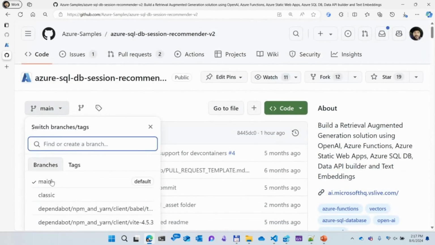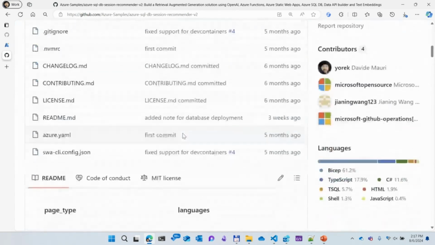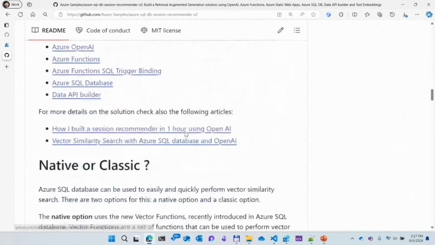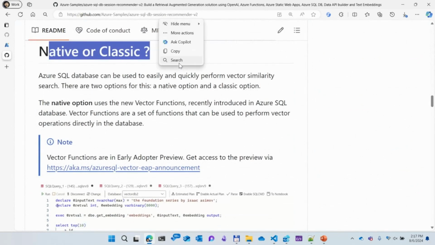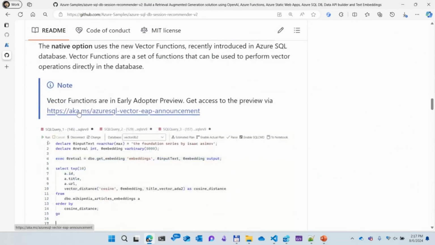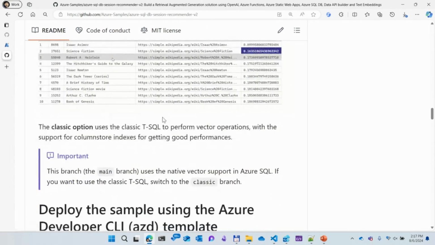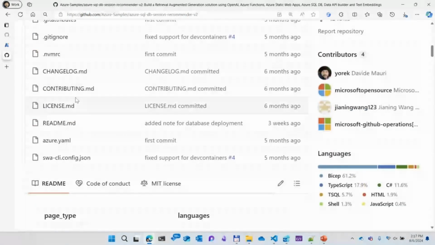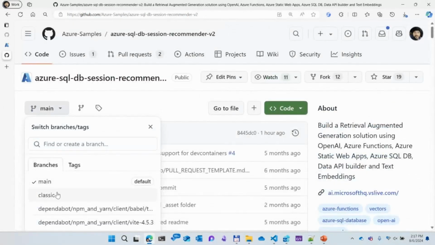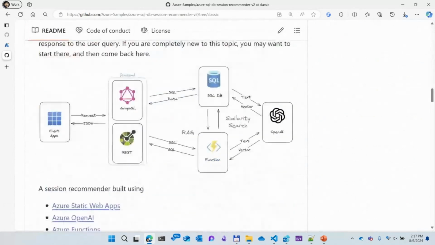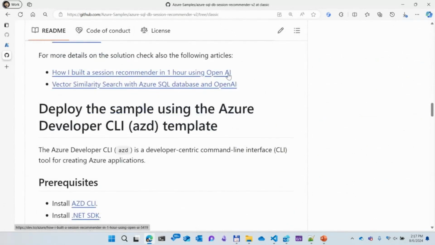And here you see you have main and classic. So I will be using main, and here below in the README, you have all the explanation on how to get into it. So what is the difference between native, the main one, and classic, how to ask to get into the private preview, an example of what you will be getting. If you switch to classic here, you will have, of course, the README that explains how the classic thing works, and you will have, for example, a link that explains how to store vectors in SQL Server without having a vector type. So you can understand how things work behind the scenes.